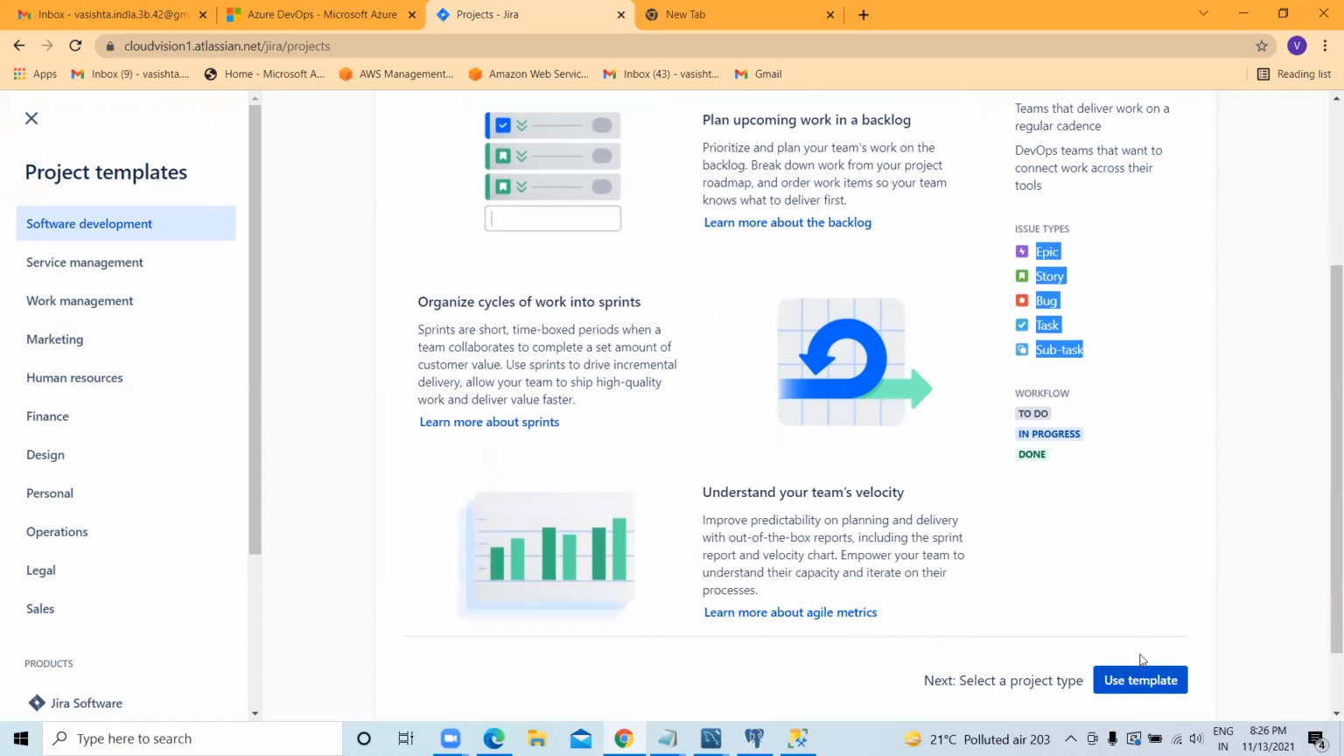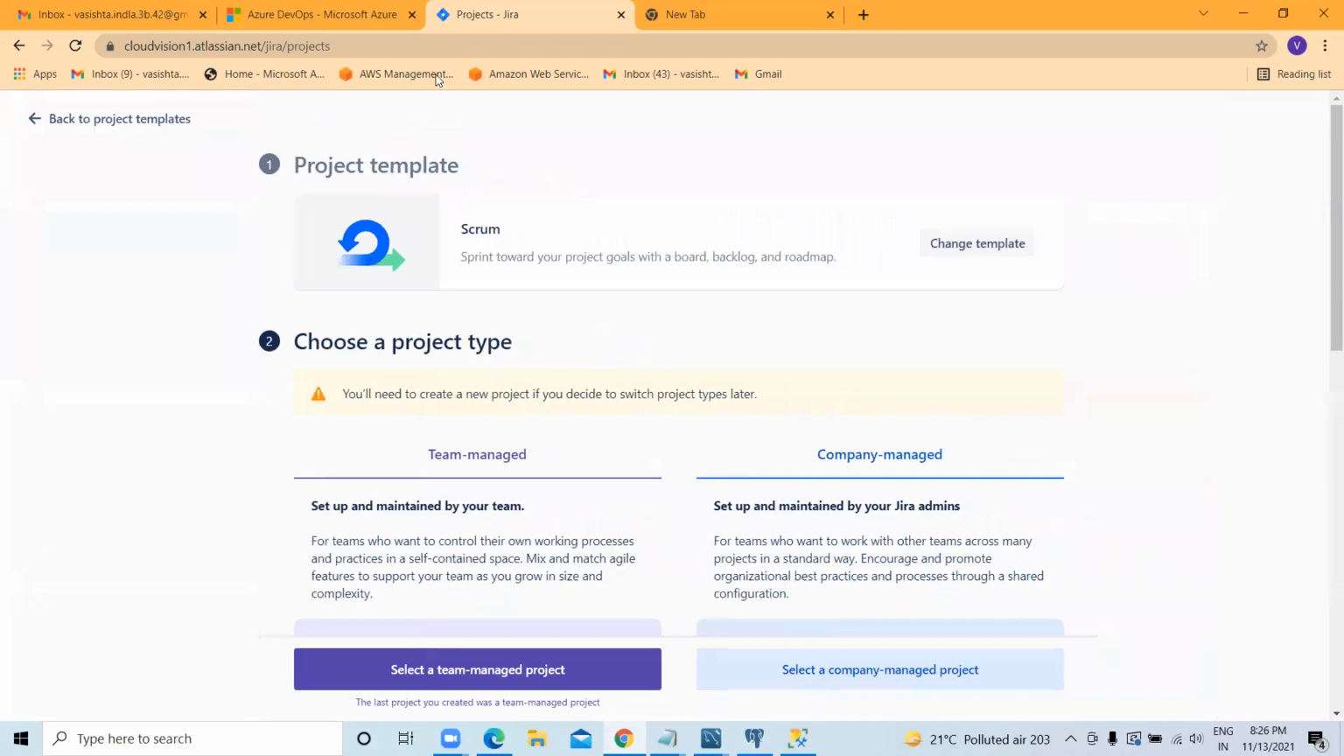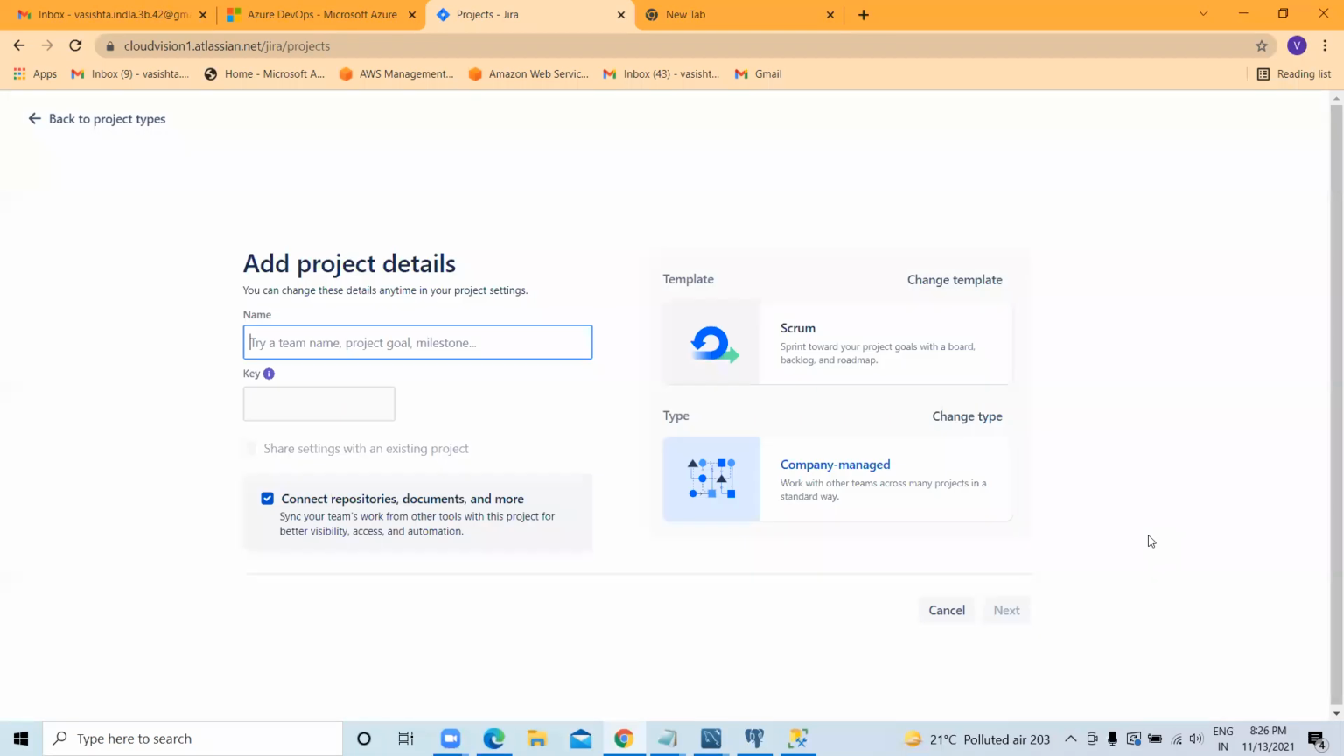For software development, use this template. So the Scrum template with team manager, company manager. You can select any, select a company-managed project. Then your project details, project name: mobile testing. Testing one, mobile testing one. My project name is M1.